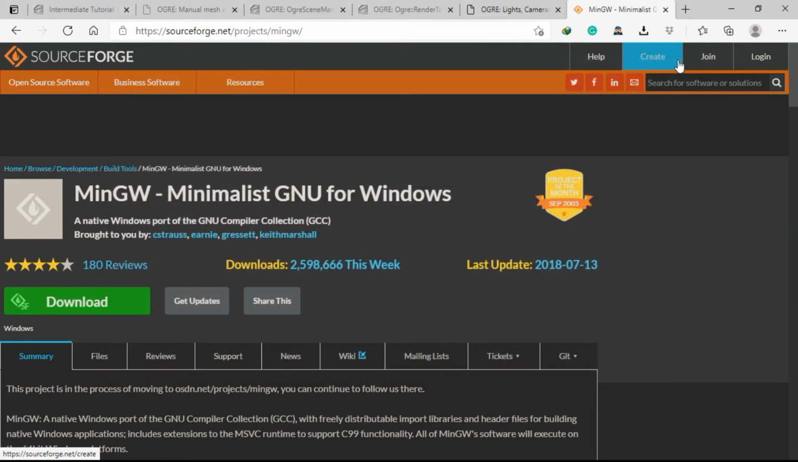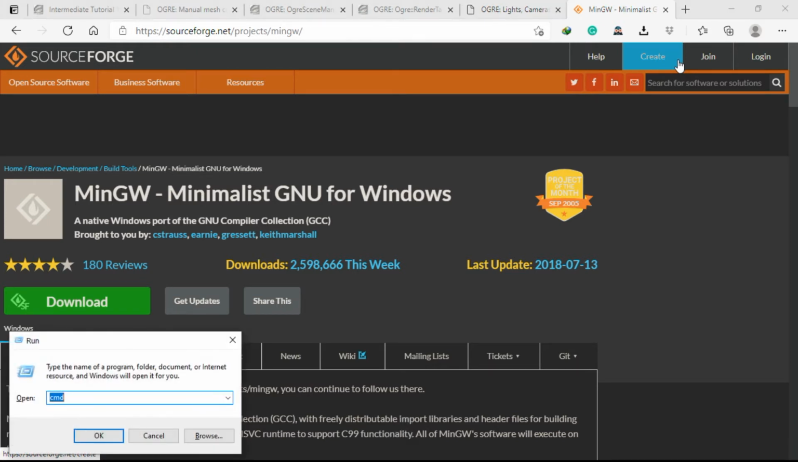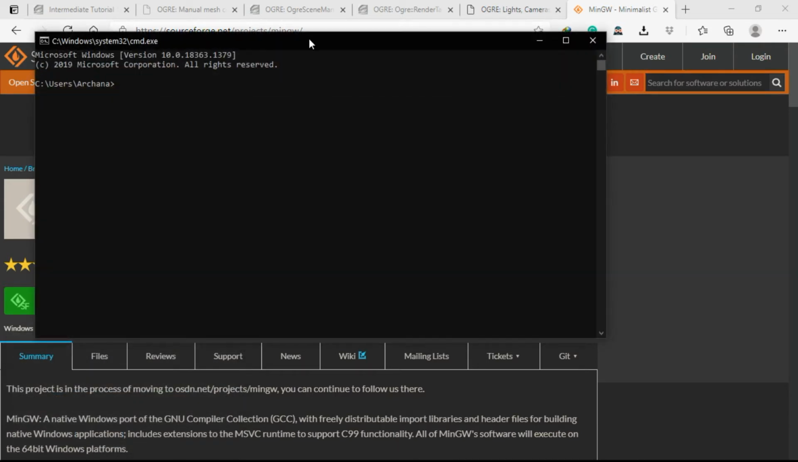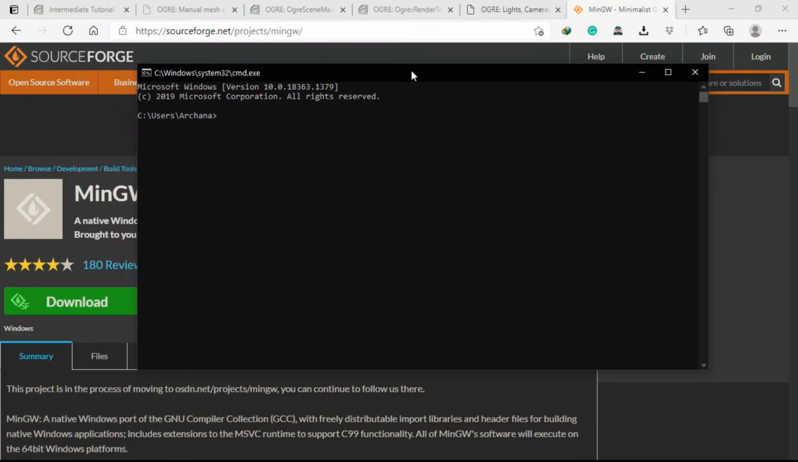Now we have to open the command prompt window. So just press the key combination Windows logo key plus R, then type cmd and hit enter. So here we have the command prompt window. Type here gcc, and you can see that gcc is not recognized as an internal or external command. This is because we haven't set our environment variable to the GCC compiler path.